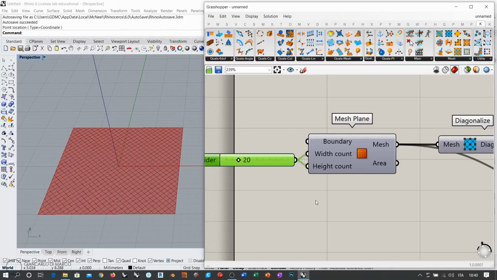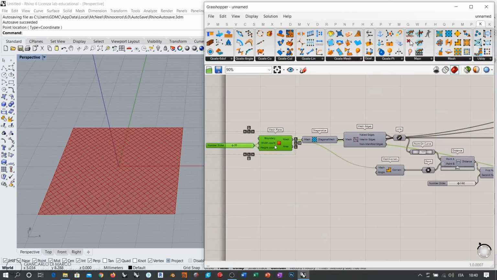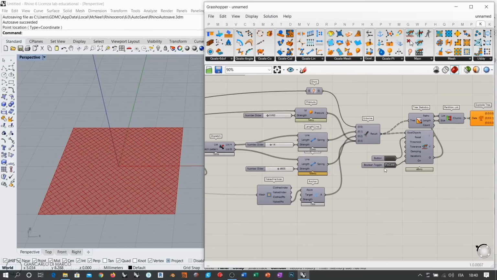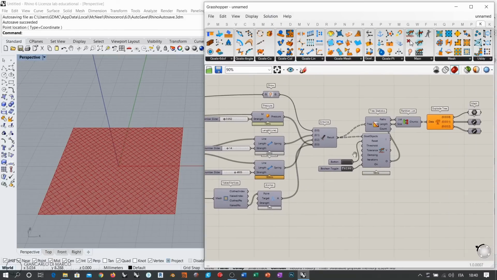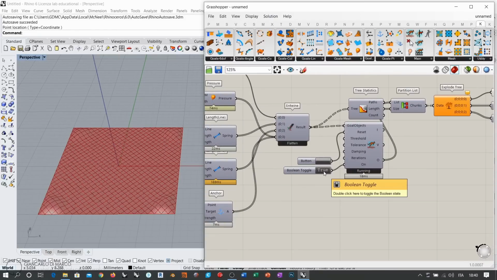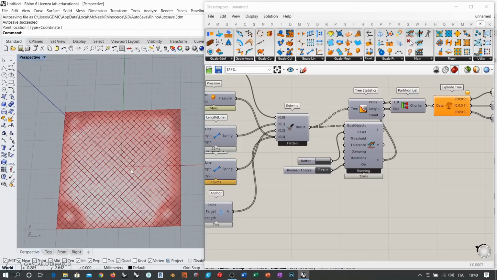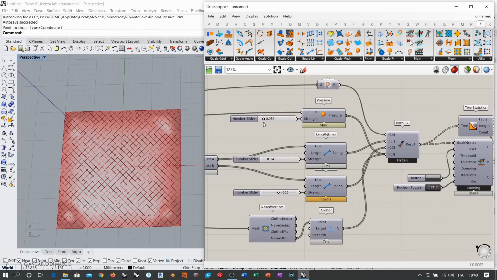set this to 20, which means a mesh with 400 polygons, and then I reset the simulation. Always reset the simulation, it is good to do this. So we start to have a more high resolution behavior for our mesh.